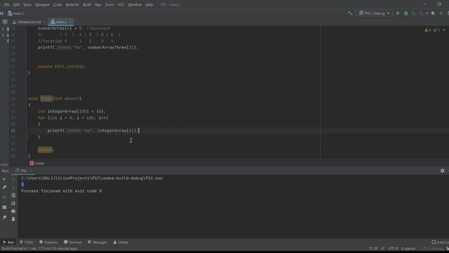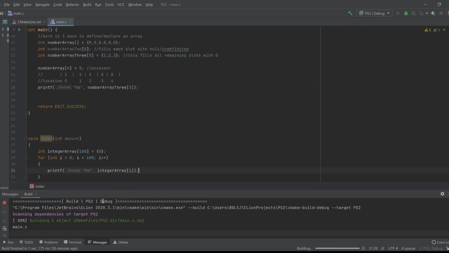Basically this is going to increment through all of the slots in this 100-long bookshelf, almost, and it's going to pull the value. It's like reading the titles of all the books in all 100 of those slots, and it's going to print those out. So when I run this, it's going to print out a whole lot of zeros.